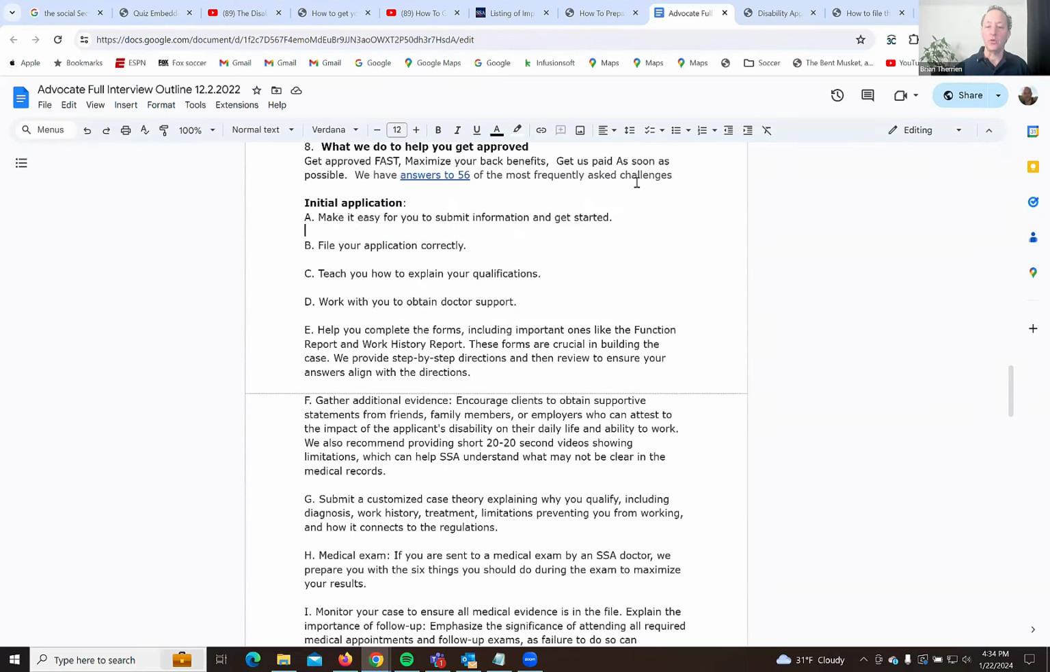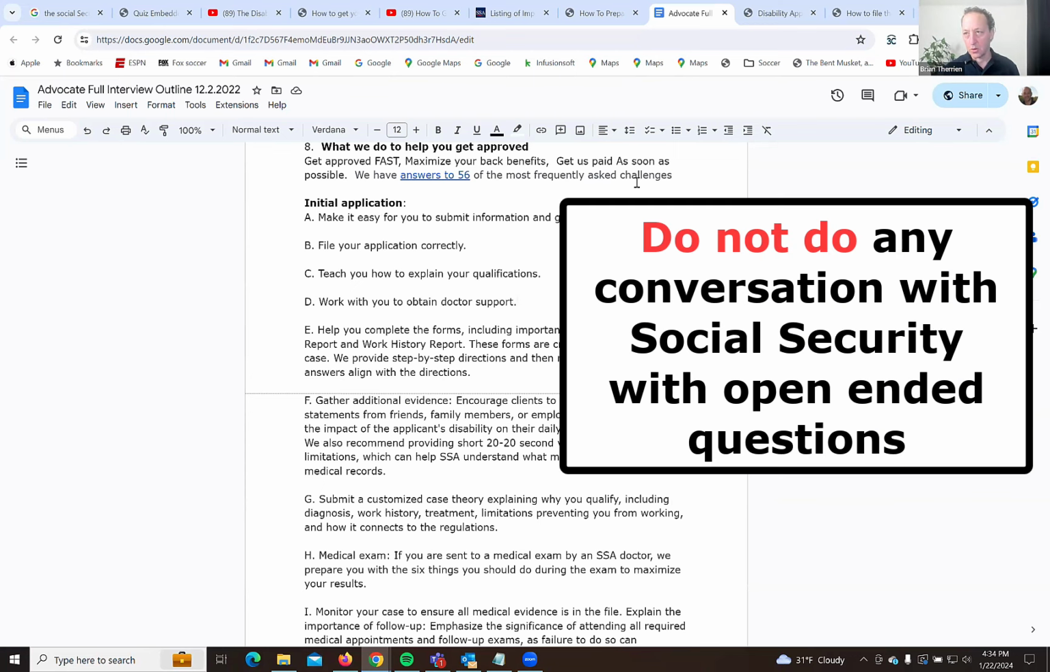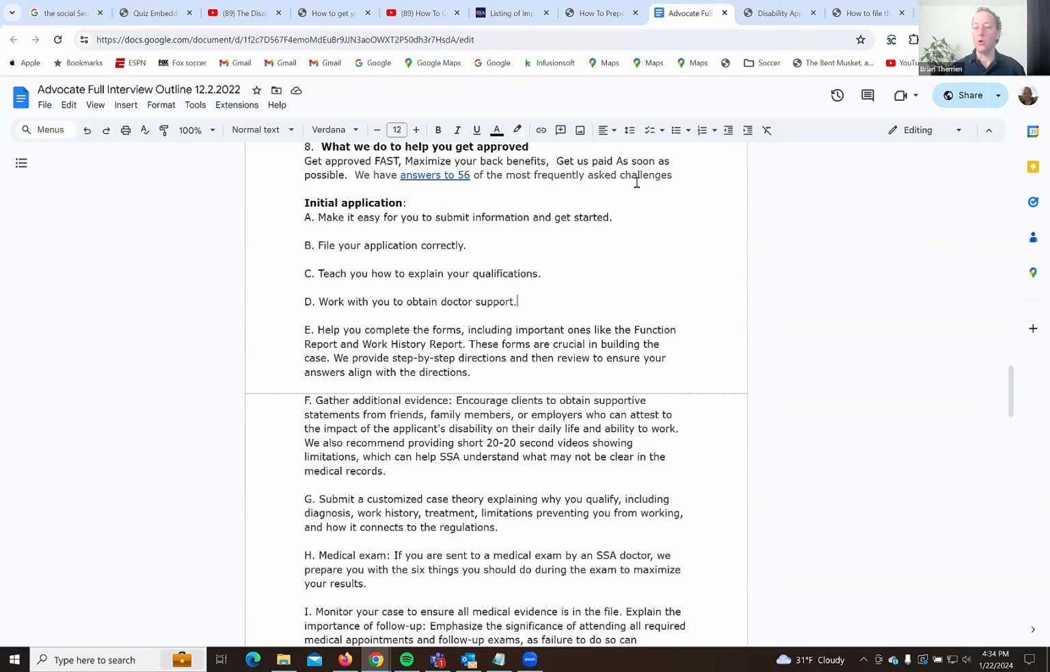We do encourage you not to get into conversations with Social Security that are open-ended questions because they could ask you like, well, why do you think you can't work? And so we'll handle all of that. We'll work with you to get doctor support, and it's critical to do so. There's some doctors that are apprehensive. There's certain strategies that we have found that if they initially say no, we can help you possibly to get them to say yes.